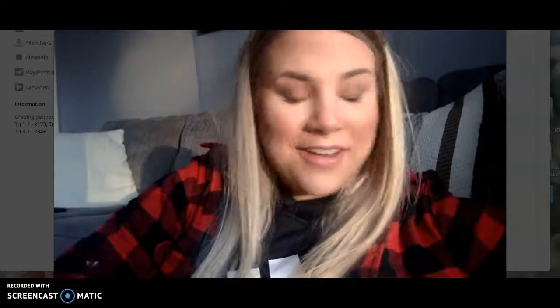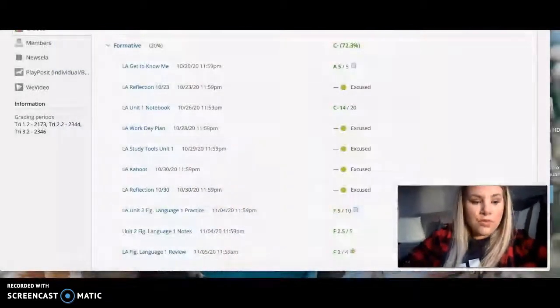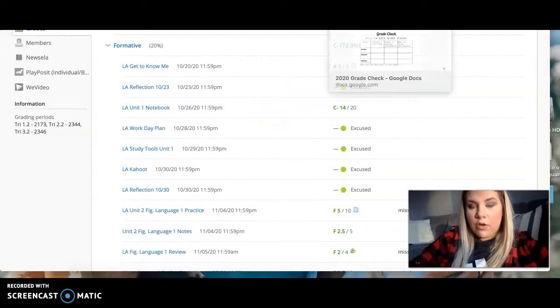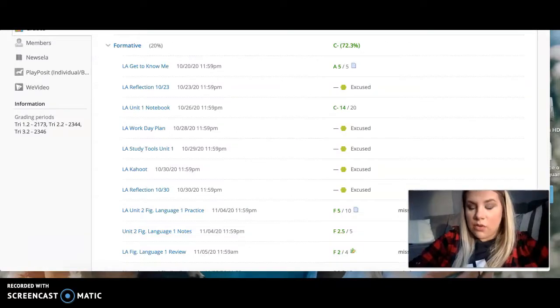Let's go over how to do a grade check. I feel like some of us may have forgotten all of the details that we need to do. So what we are going to do first is pull up a class. We're going to have our grade check open. It's going to look like this. We're going to have the class that we need to record our grades for open in another tab.